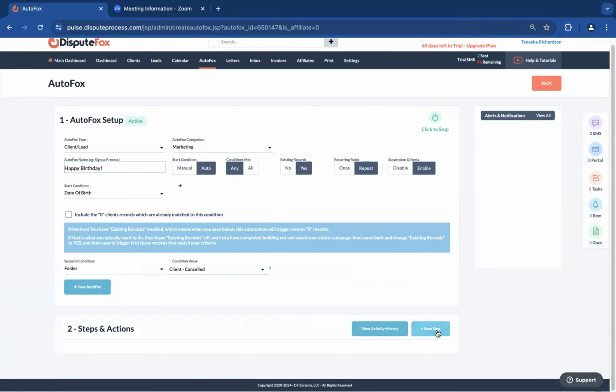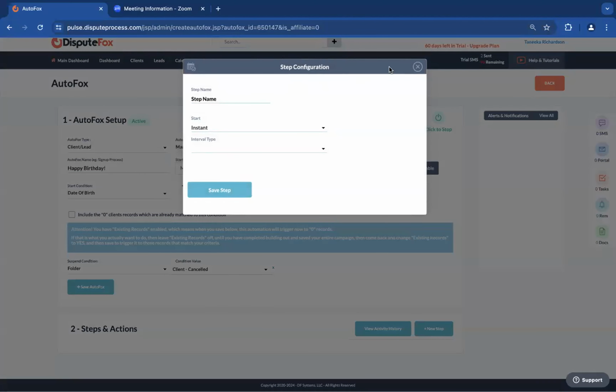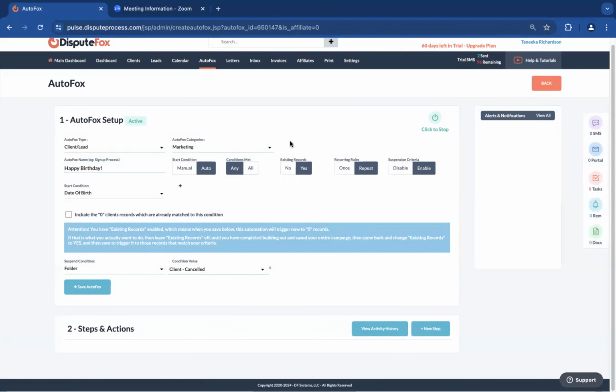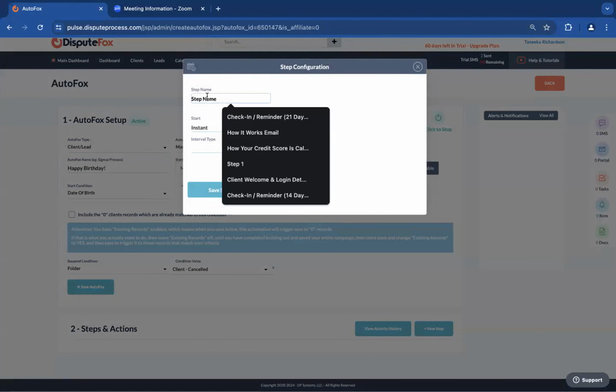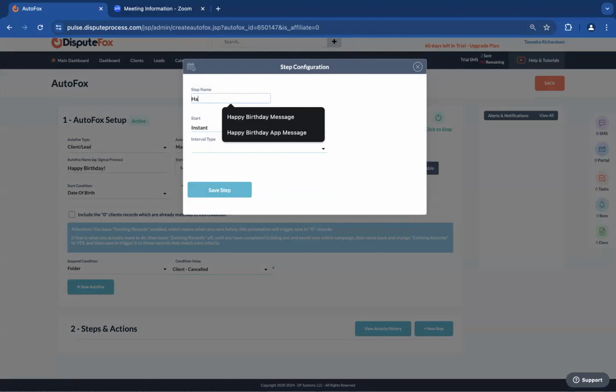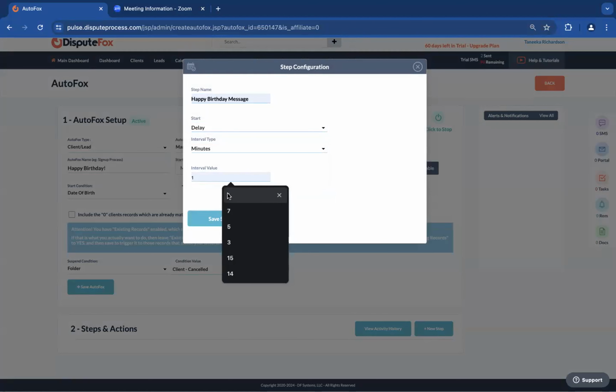Now here, this is just building out the Autofox, right? But now for step 2, you need to tell it what to do. Okay, so we'll hit new step. I'll say happy birthday message. Remember I told you guys previously I like to delay my stuff just 5 minutes. I don't know why, but always just delay something.